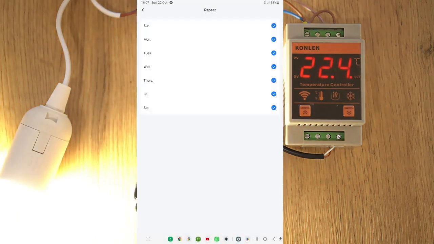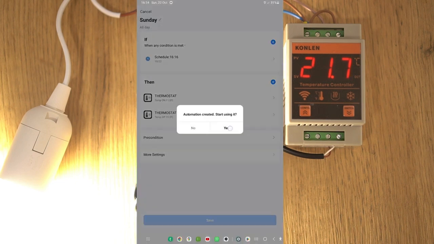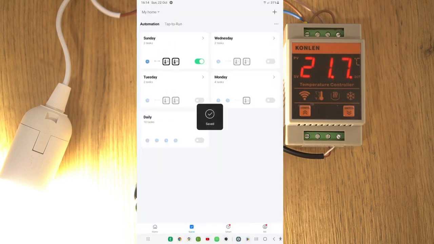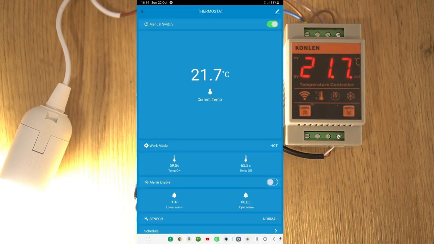Today we have Sunday. Let's create Sunday and turn the other days of the week off. Let's see how that works. Let's set the time to 16 hours and 16 minutes and set the on temperature to 11 degrees and the off temperature to 15 degrees. And we select only Sunday. We wait until it's 16 hours and 16 minutes. It's 16 minutes past 5 and the boiler's switched off.